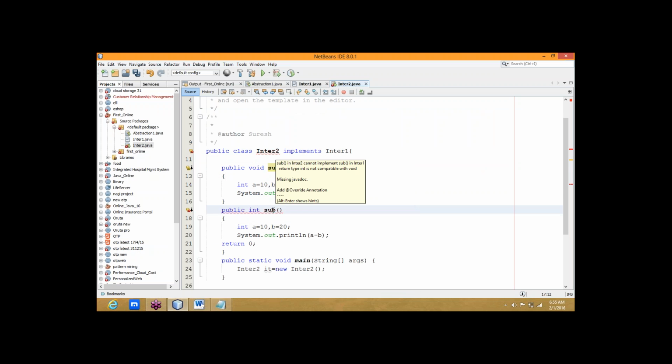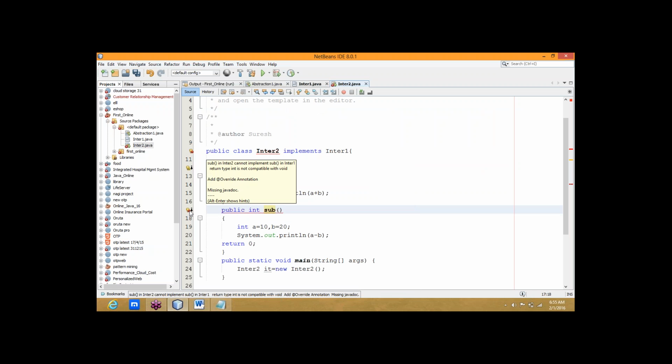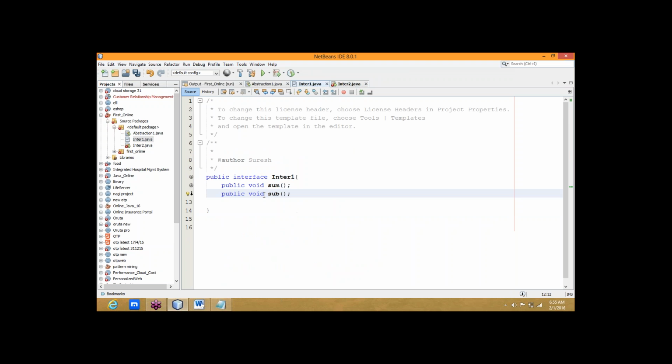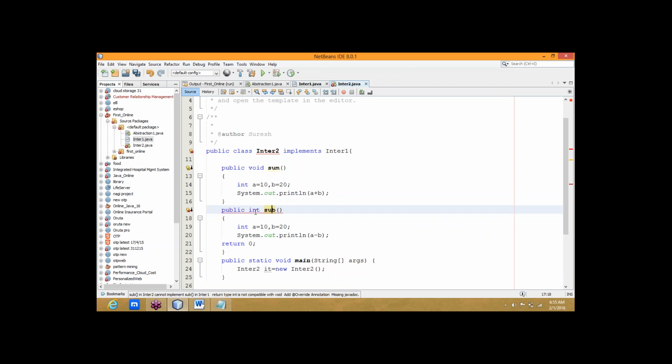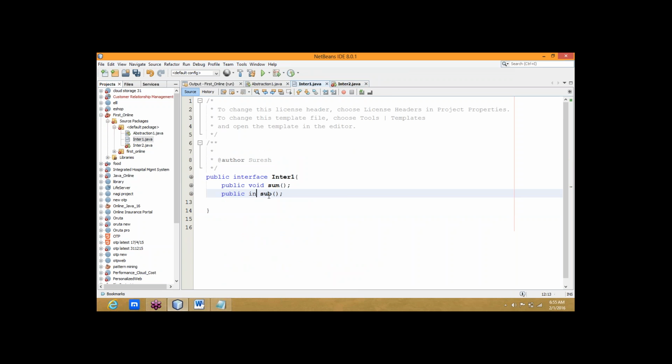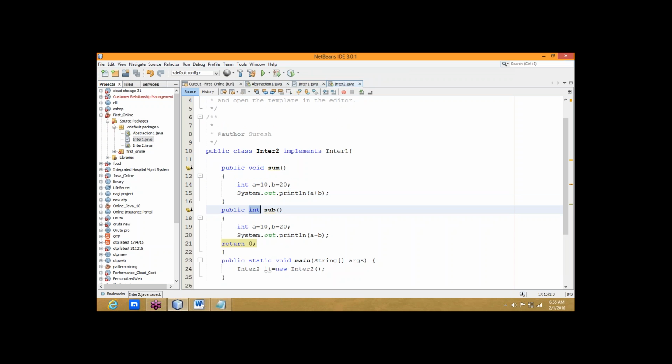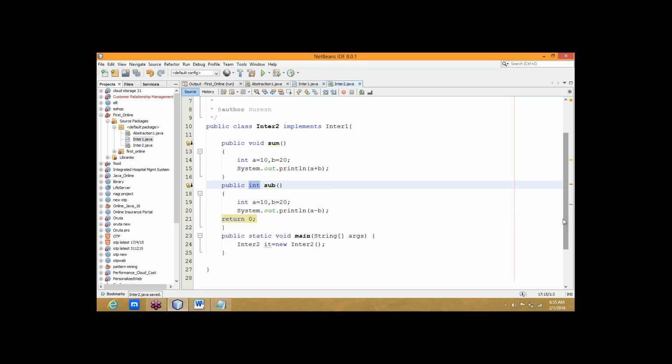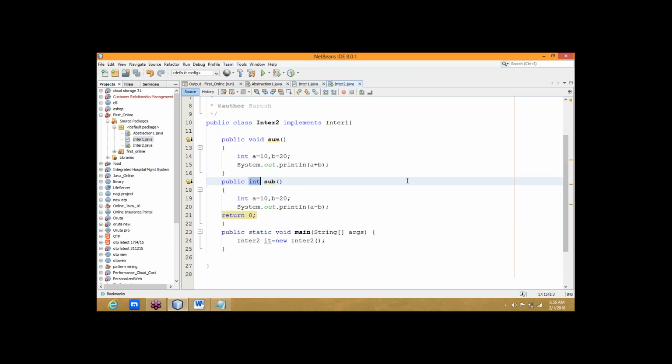Okay, public int sub. What's the error it is showing there? Check it out. In inter1, what return type have you used for sub? Void. And in the implementation, int. So make it the same. That's why it is not accepting. If you want to change it, we have to change it everywhere. Now the error is gone. As the overriding method, we have to follow the same method signature as the superclass method. Same thing I am doing here.